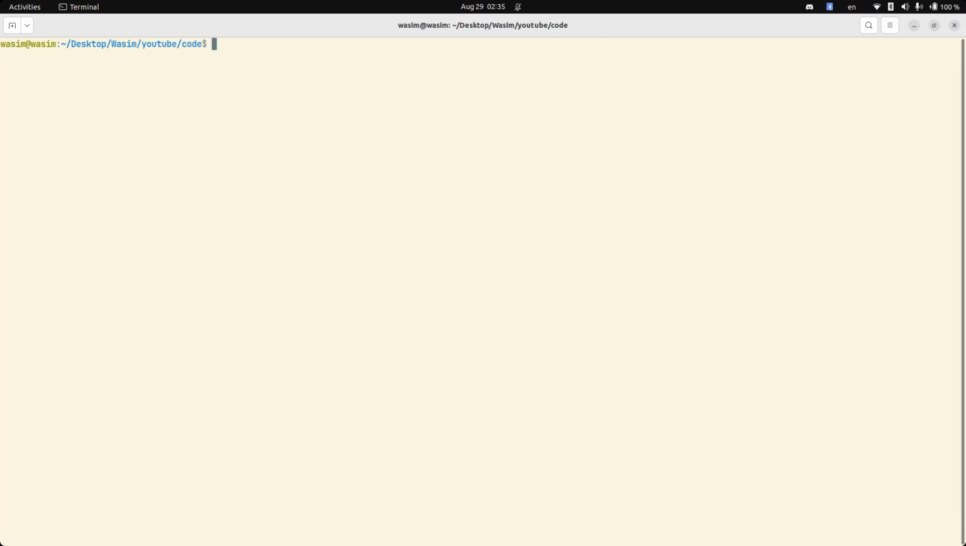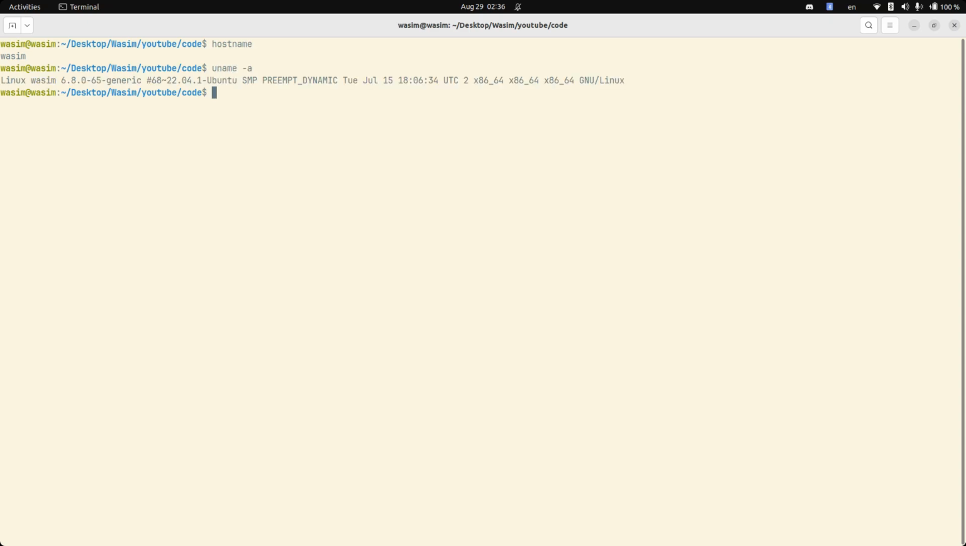How about finding the hostname of the system? You can go ahead and say hostname, and it returns the hostname. It's very straightforward. Or you could use the uname -a command to figure that out.